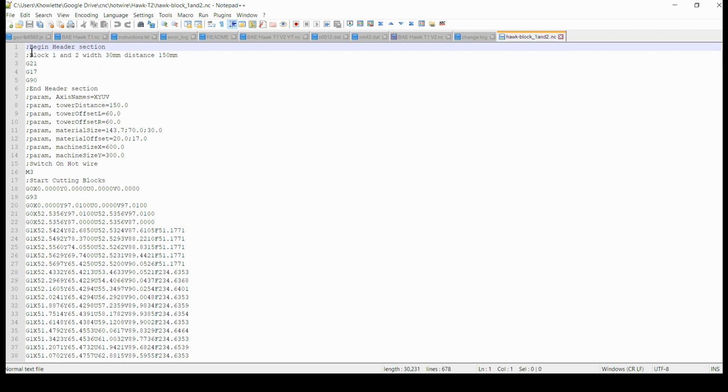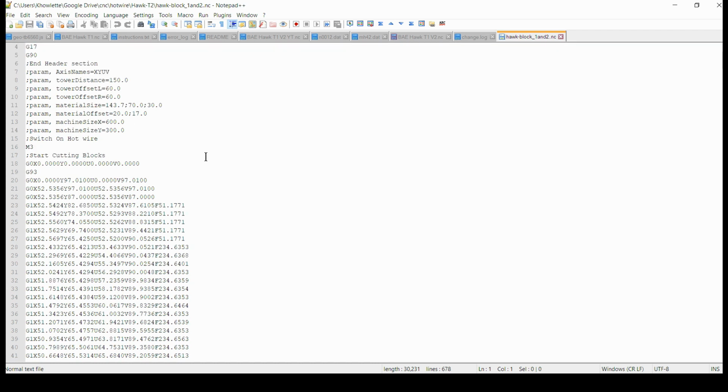So here we have the G code. So it's got our header we put in, and it also puts in some parameters itself. So we've actually got tower distance there as well, which is quite helpful. And we've got the offset from the left, the offset from the right. So that's where we place the actual foam block. And it's given us the material size and the offset. So the machine travel is, it's got 600mm on the x-axis and 300mm on the y-axis. So this will be the U and V as well.